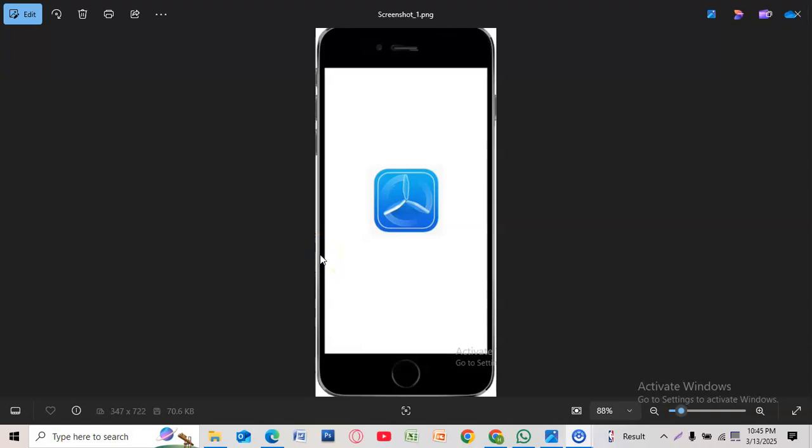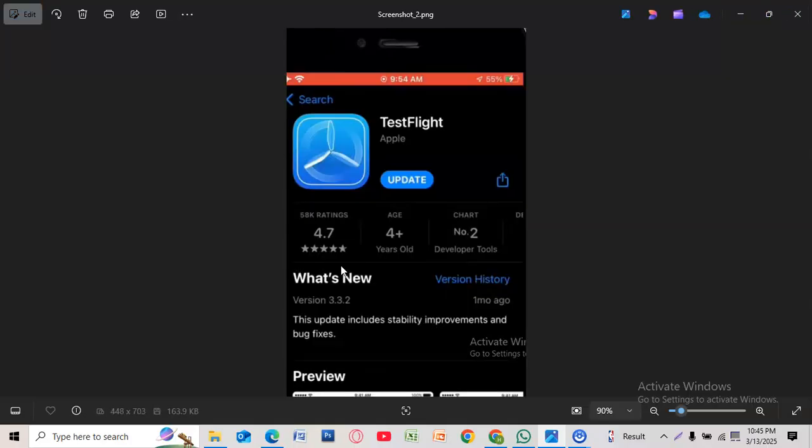Today I'll show you how to get a Testflight invitation code. Want to test early versions of apps before they are released? That's where Testflight comes in. Here's how you can get a Testflight invitation code to start testing apps today.